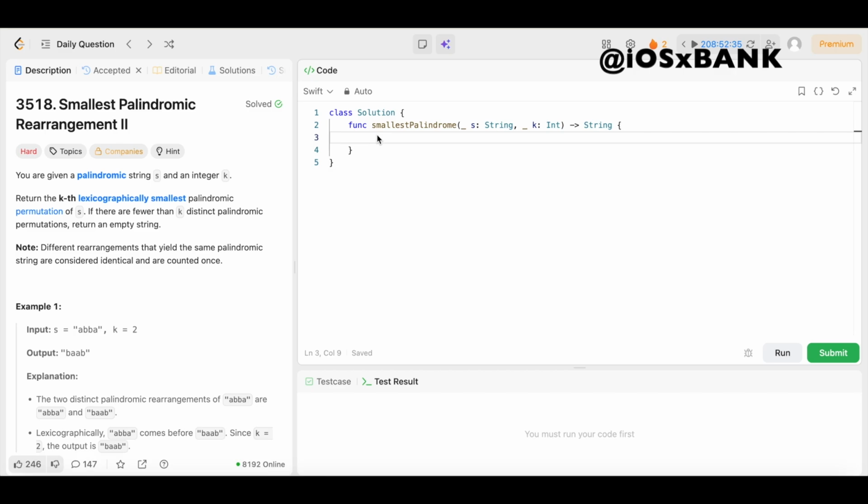All right, y'all, we're back again. Another day, another LeetCode problem where we're doing daily LeetCode problems. And today we have question number 3518, Smallest Palindromic Rearrangement II. The difficulty level is hard, but don't worry because you already know we're going to keep the solution as simple and easy to understand as possible.